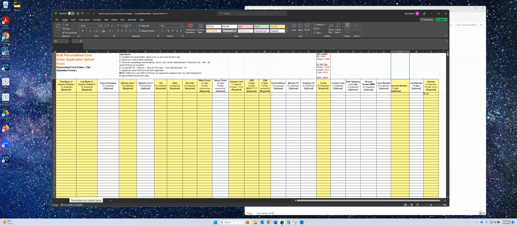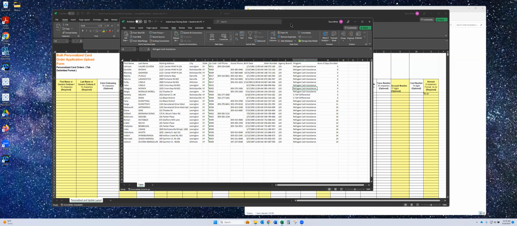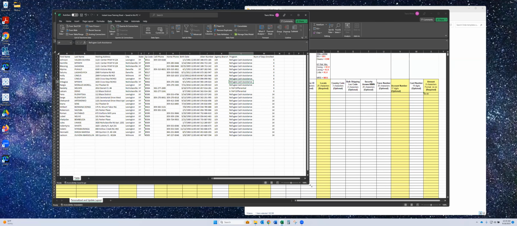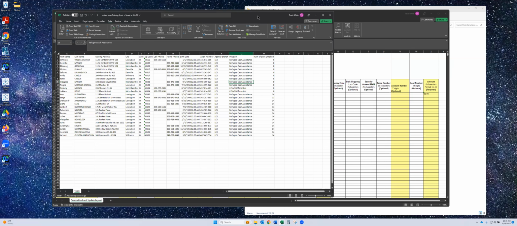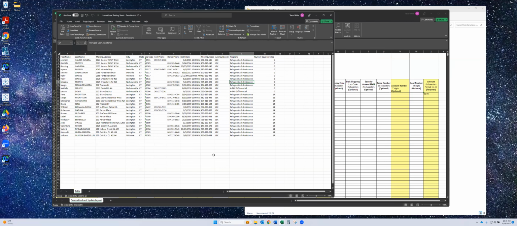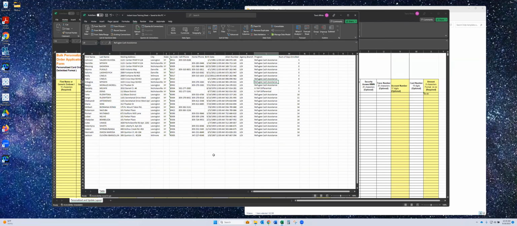I have already downloaded that data, and I have changed this data so that it doesn't actually contain the personal information of any of the clients that would have appeared in that download. And so I do want to walk through step by step how we prepare this data in order to be used with our template.